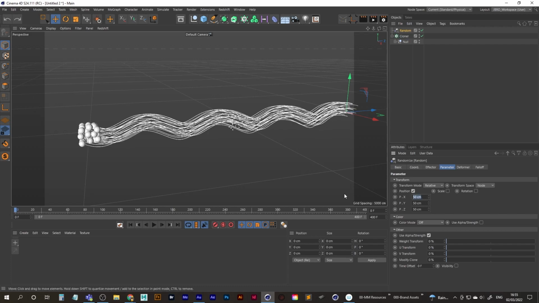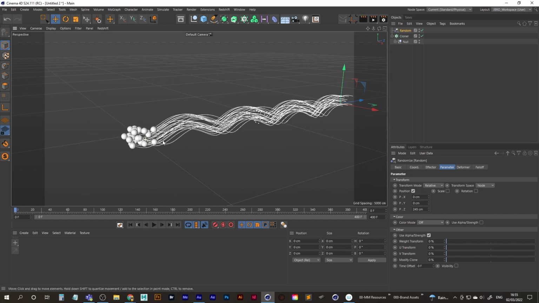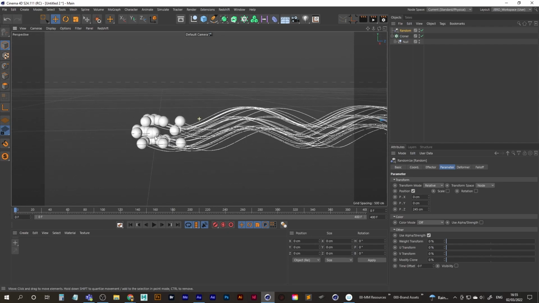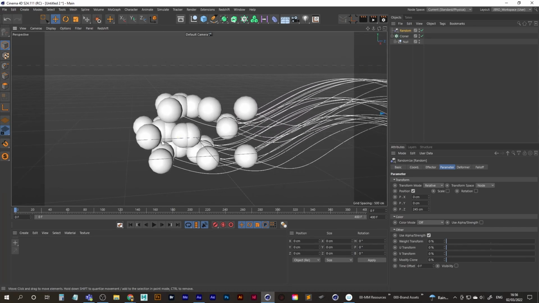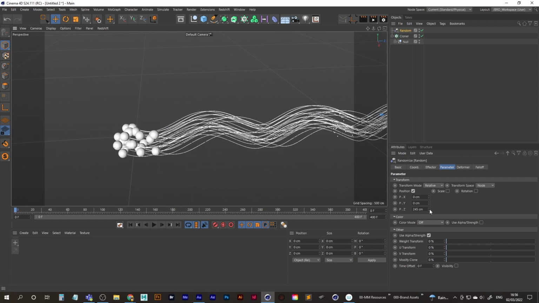So let's just zero everything out for a second so we can see what we're doing. I'm going to add some position randomness along the z-axis, kind of like that, so that we have some in the front, some in the middle, some in the back. You can see we're getting some intersections here, so we're going to fix that as well. Maybe a little bit more along the z.